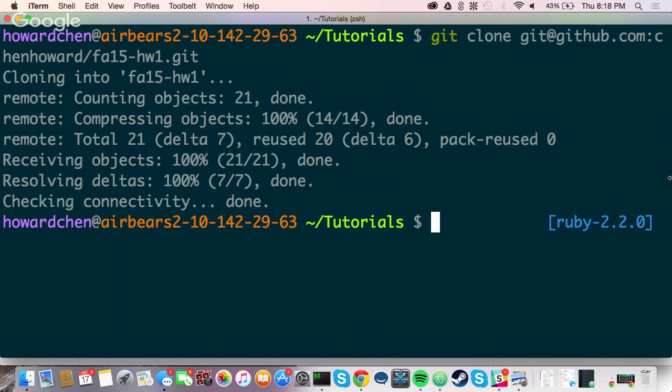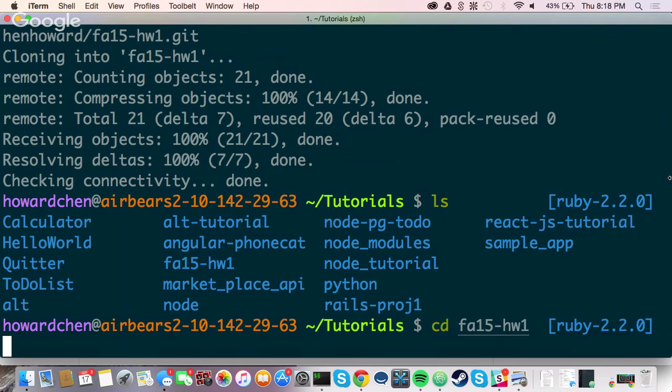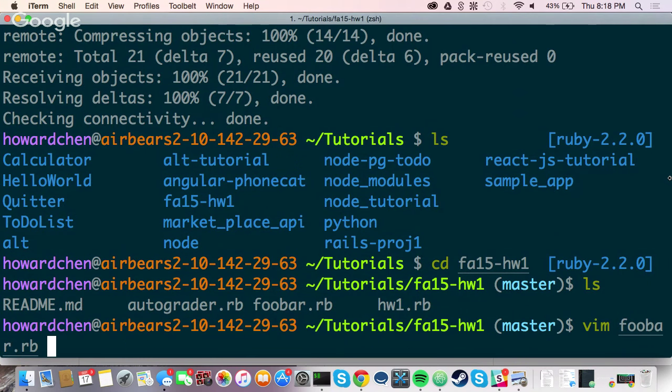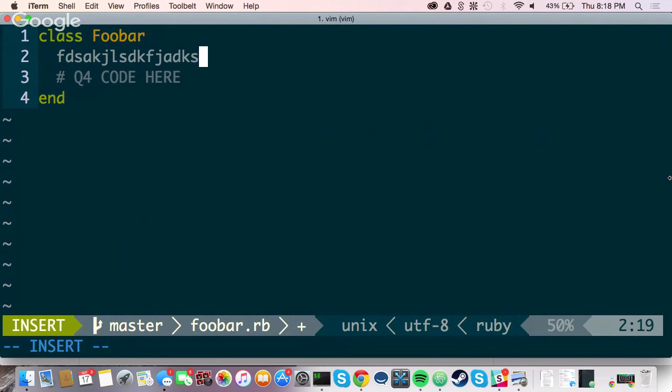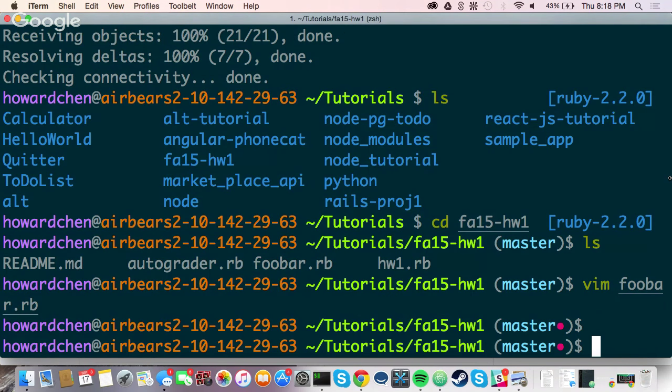And after it's finished cloning, that means you've got copies of the files. Just cd into the folder, so cd into fall 15, homework 1. And now there's your homework. Let's say I'm in the middle of doing it. I just make my attempt. I open up the file and make changes, right? Save the file. So now that I have the changes, how do I submit the homework?